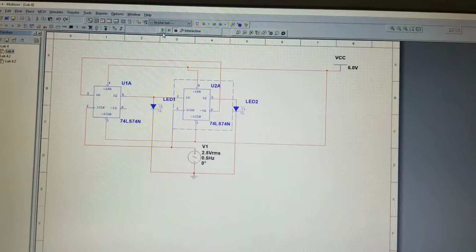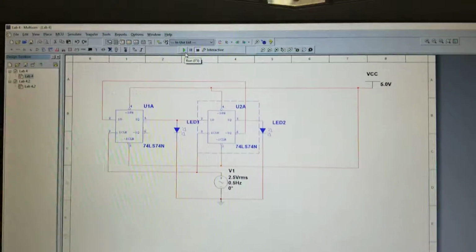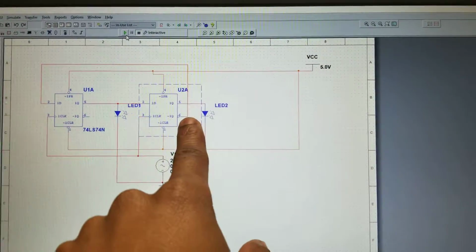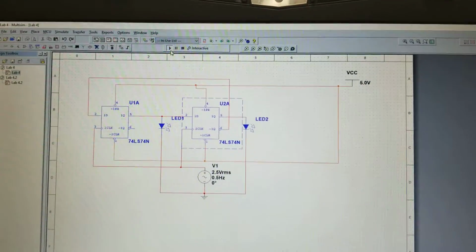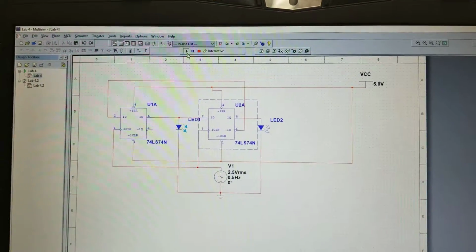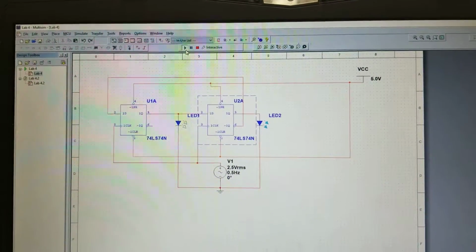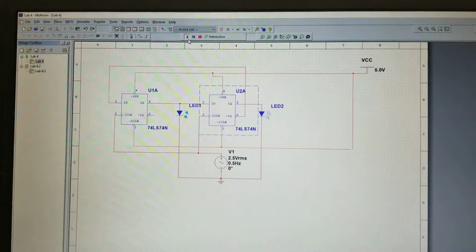And as we run the simulation, it starts at 0 0. Bear in mind that the rightmost flip-flop here with the rightmost LED is the most significant bit. So it starts at 0 0, 0 1, 1 1, and then 1 0. And it goes right back to 0 0, and it just repeats.